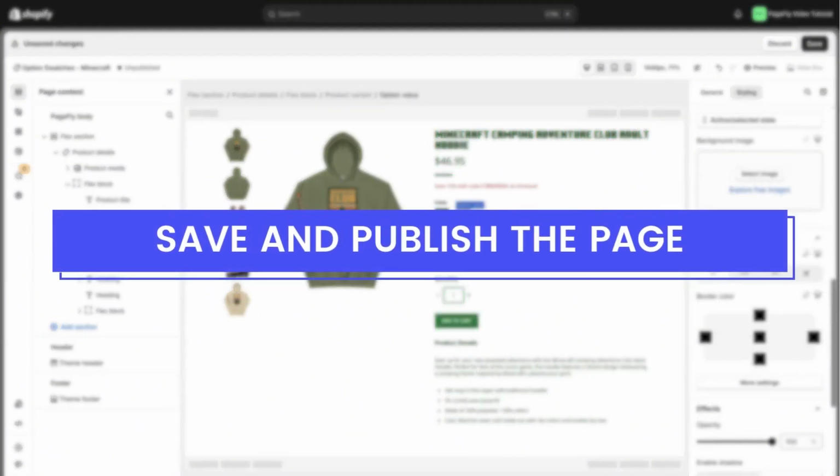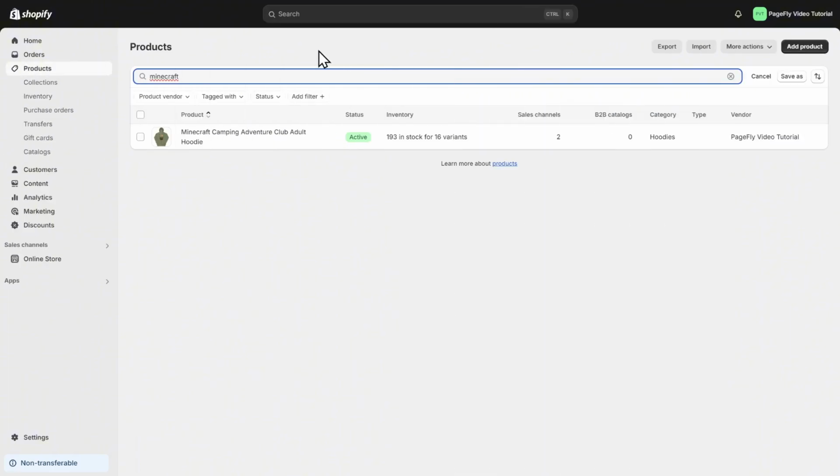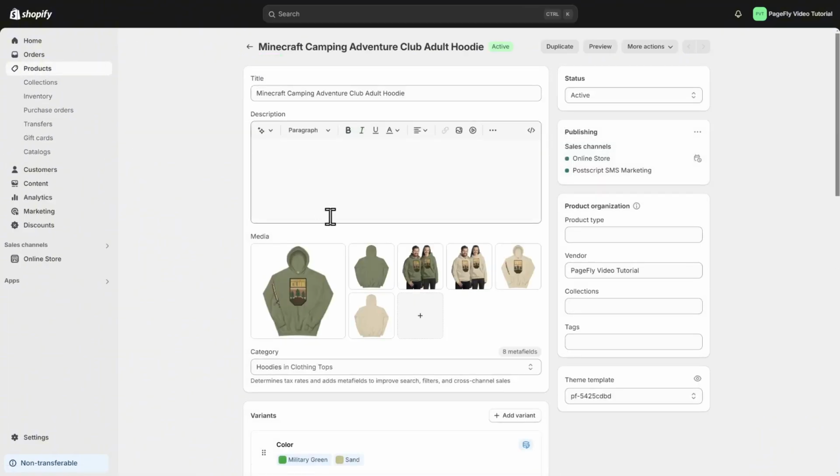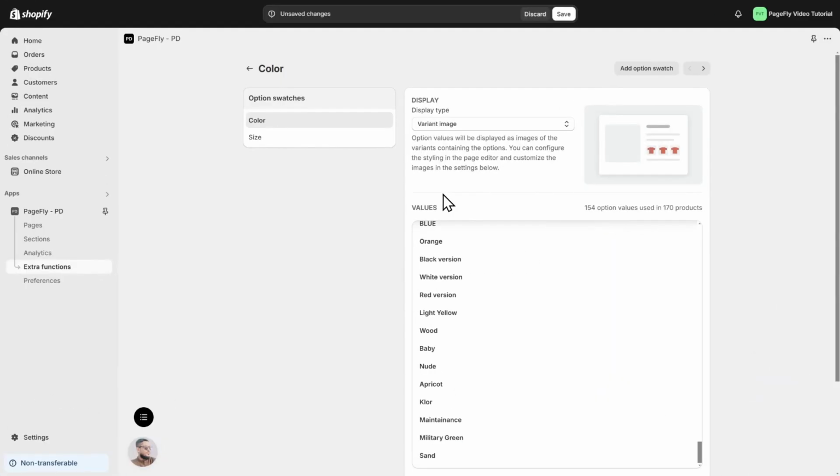Now, it's good to go ahead and publish the page and check the live page. If you don't want to show the color option as color, you can choose to display the variant images instead. Please note that you should upload the image for each variant in Shopify admin. After making your changes, click the Save button.